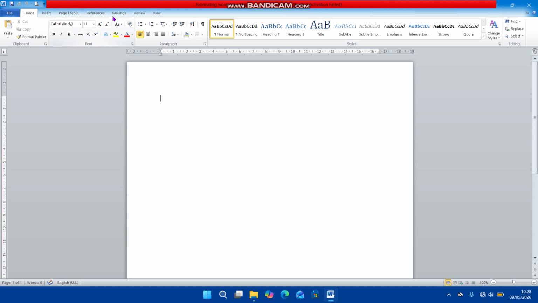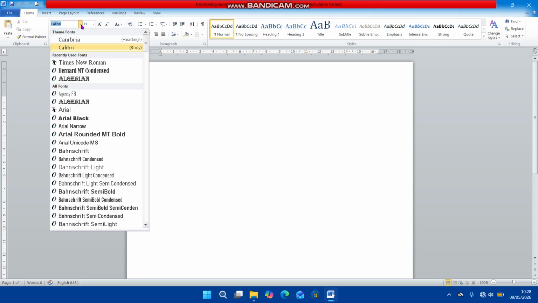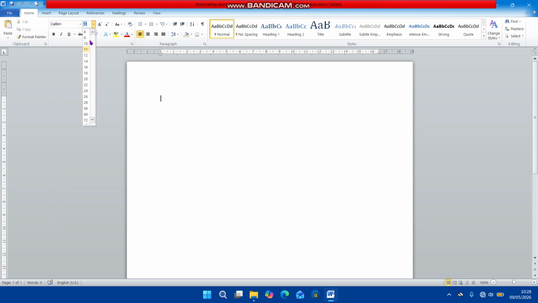So we have what we call font type. Font type is found here on the Home button under the font dialog box, whereby this is the font type and size. The font type is here. We have Times New Roman and other font types. Then we have the font size.